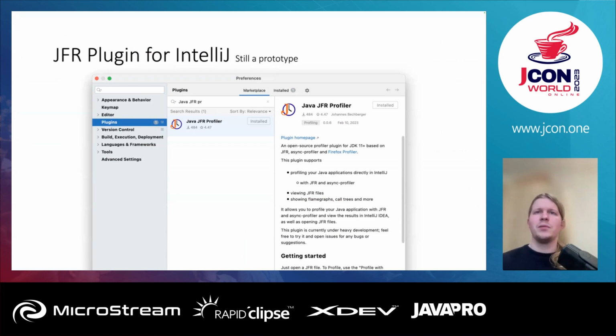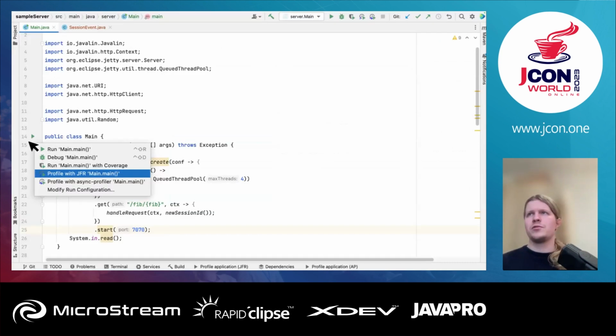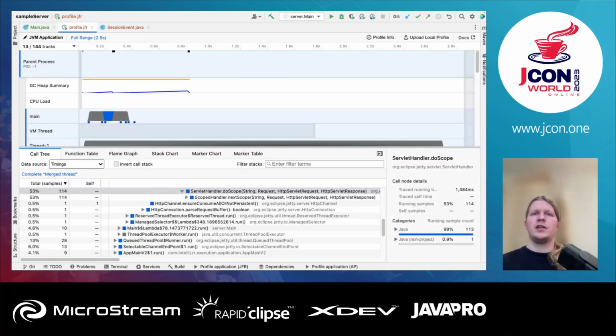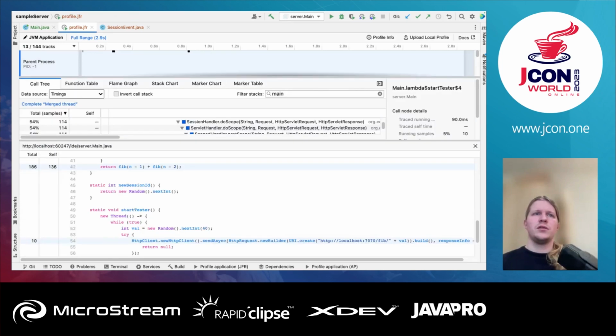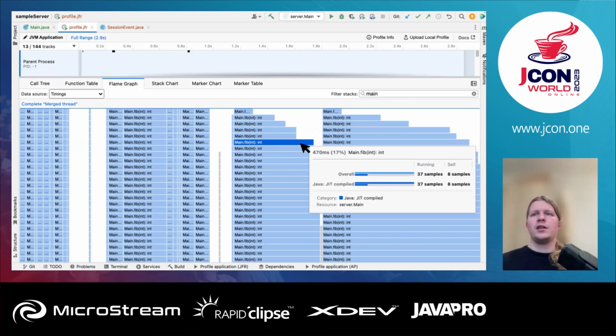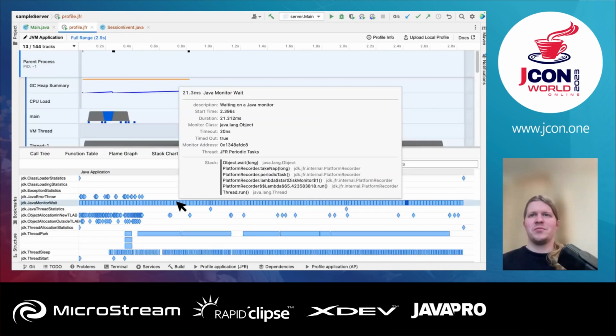It's the Java profiler plugin for IntelliJ, the first open source profiling plugin for IntelliJ, and this is what you can do with it. You can right click on a method, for example the main method here, and tell it to profile with JFR or some other profiler, then get some information on the CPU load and on the heap size, and then the call tree. You can click around, see also which specific lines I hit, how many times during profiling. You can get some flame graphs, and also some events, and that's pretty cool.